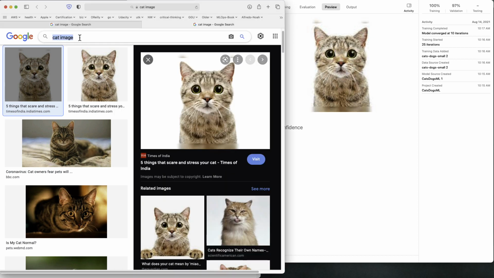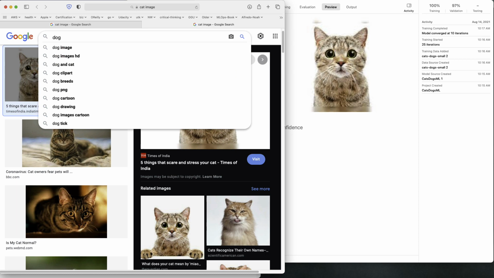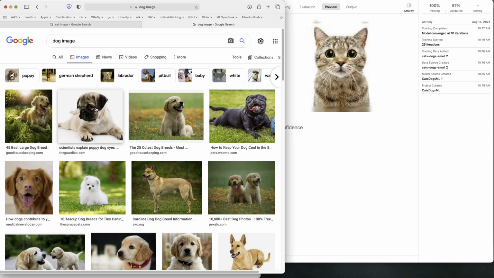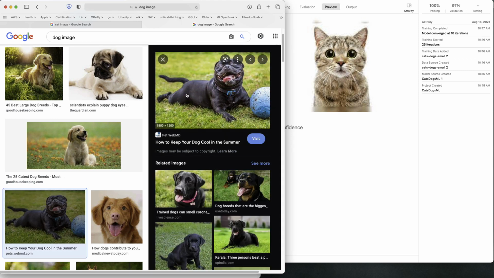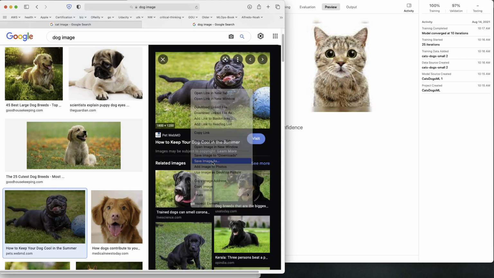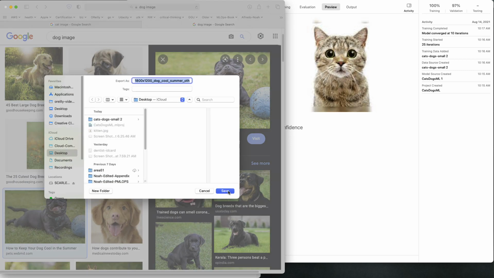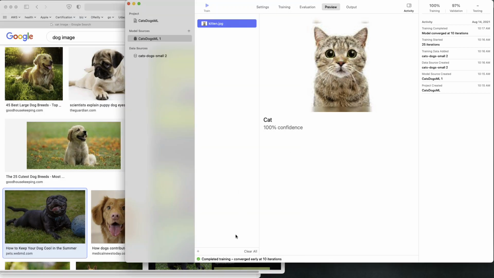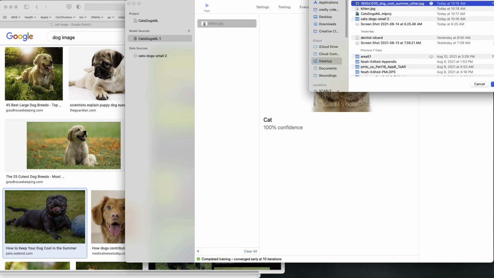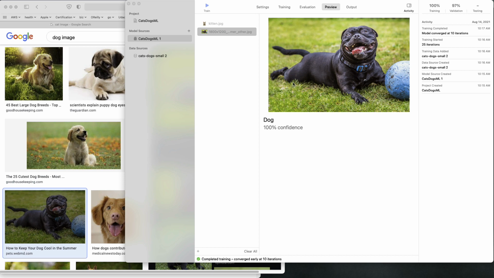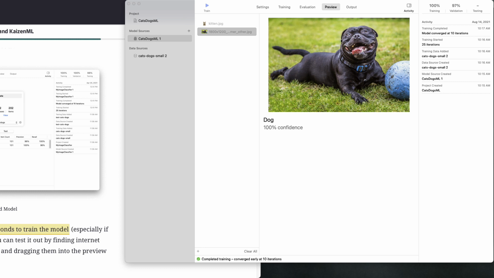Now let's find some kind of a dog image. Here we go. Let's take this, save this dog. Okay, I think I can just click on this image. There we go. And you can see as well, 100% confidence. So it's pretty easy to prototype and test the feedback loop, right? Just literally seconds to do this.